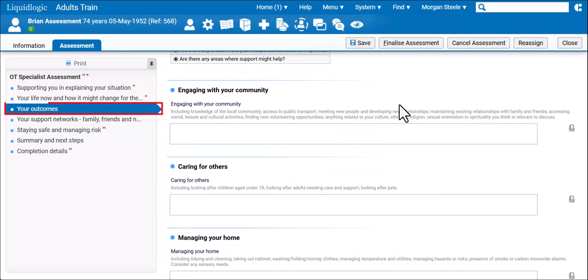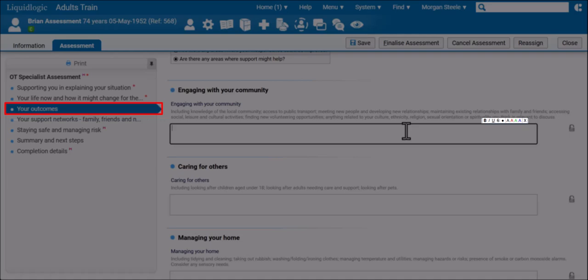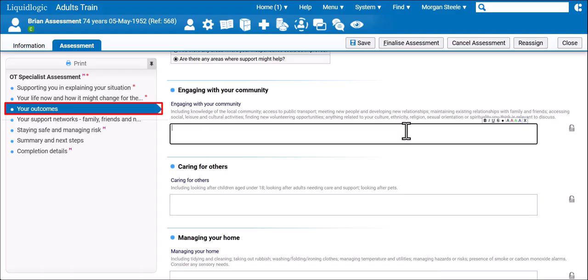You may want to consider using bullet points in these text boxes so your information is easy to read. Once you've clicked into a text box, the formatting options will appear in the top right-hand corner of the box. Select the bullet point option to add bullet points to the boxes. You also have the option of changing the color of the text, as well as some other formatting options like making the text bold.